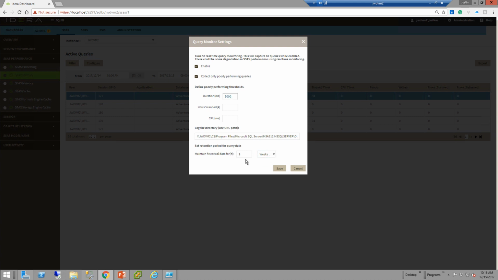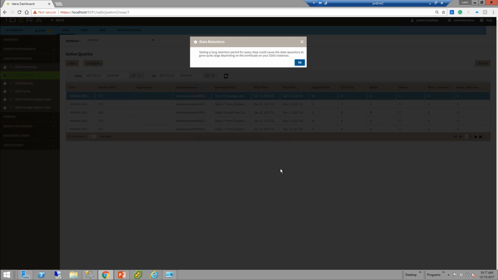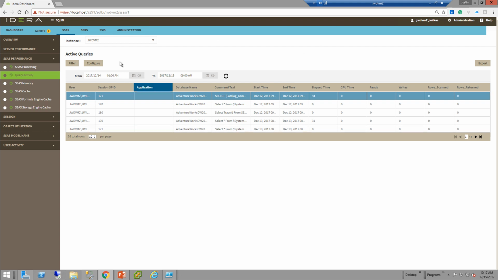Also note you can decide how much history you want to hold with regard to query information. For example, in this case I'm looking back 3 weeks, but if I only wanted to hold maybe 2 weeks or 1 week or the last 15 hours or something like that, I can certainly adjust that here and save my choices. When you have this enabled, then you're going to get more detailed information around the queries that are running on your analysis services, and they'll be displayed here under query activity.